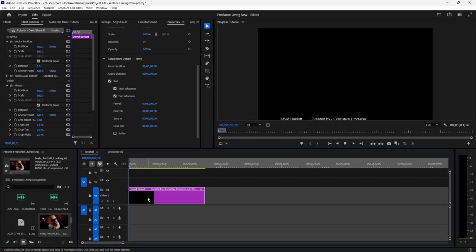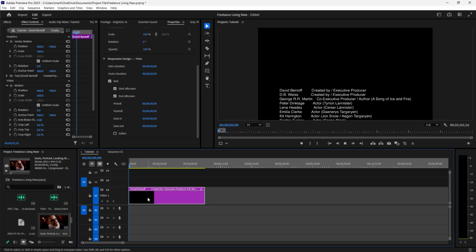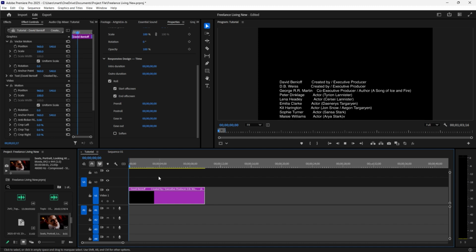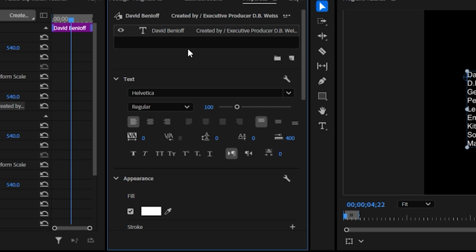Press the spacebar on the timeline and preview the rolling credits in the program monitor. Check that the text scrolls smoothly, is readable, and fits within the frame. Adjust font size, spacing, or layer duration if needed.